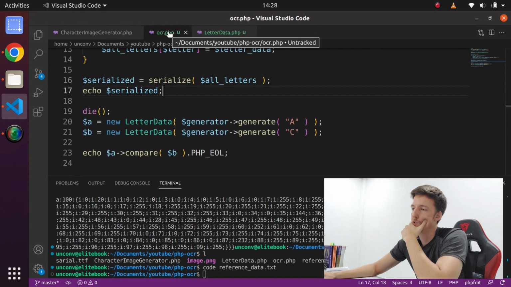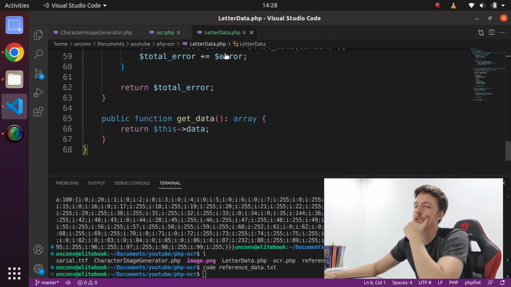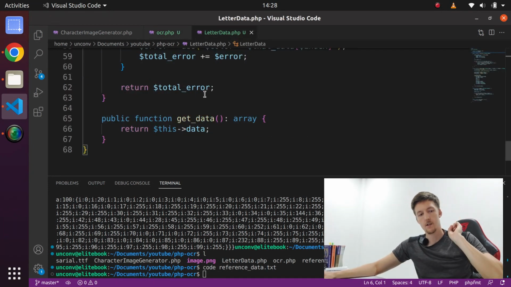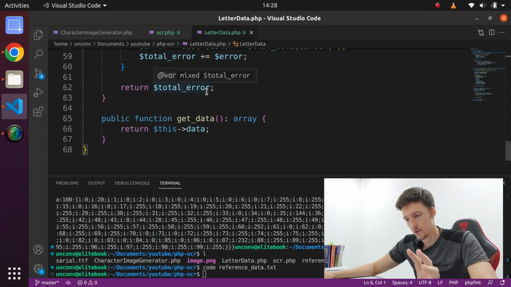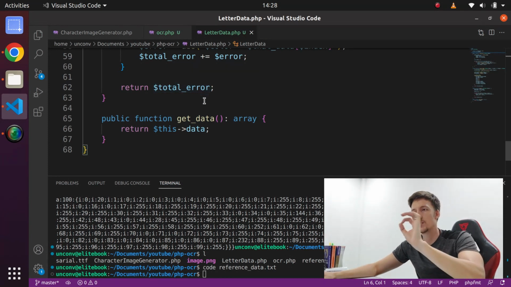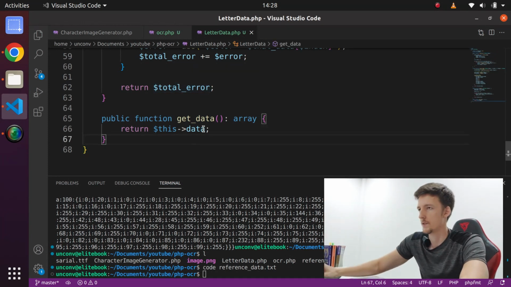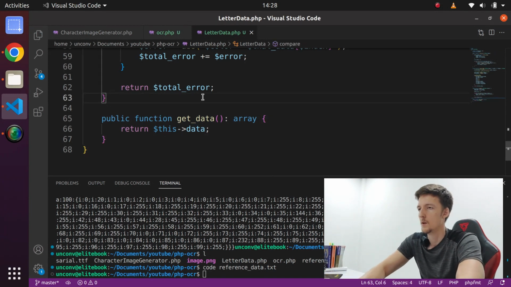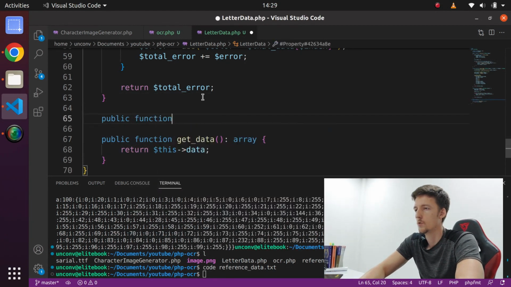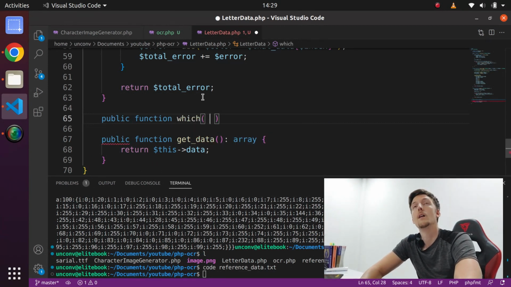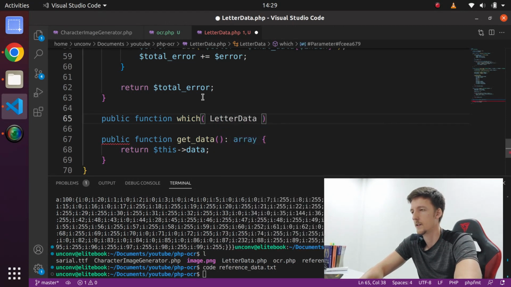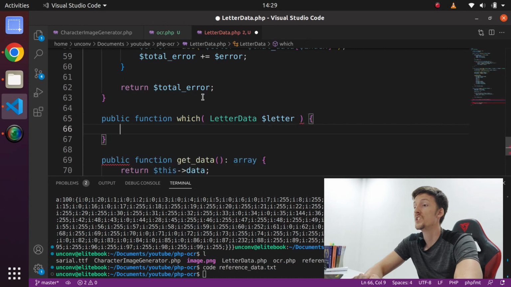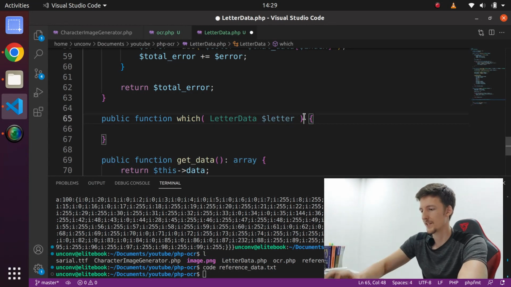Now I need to compare it. So which letter is this? Right? And I have to have a function. Here is an image, tell me which letter it is, right? So that's what I'll do. Public function which, and it will say letter data, letter, which letter, and this will output a string.